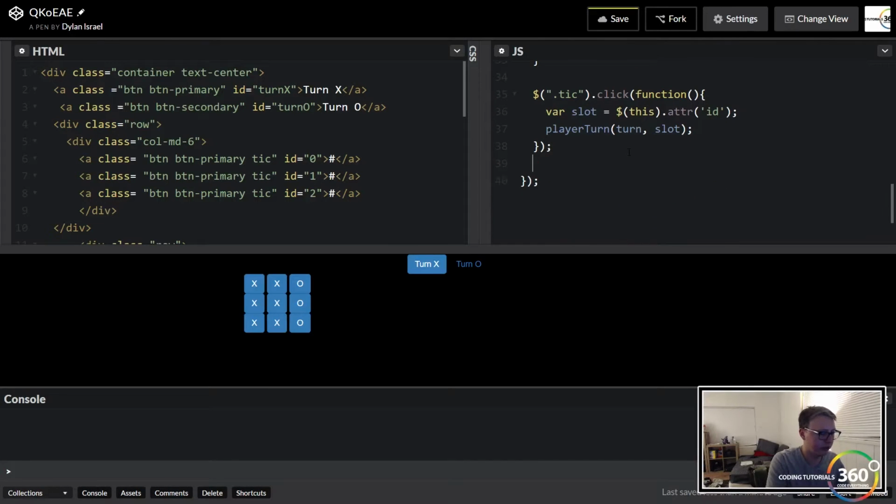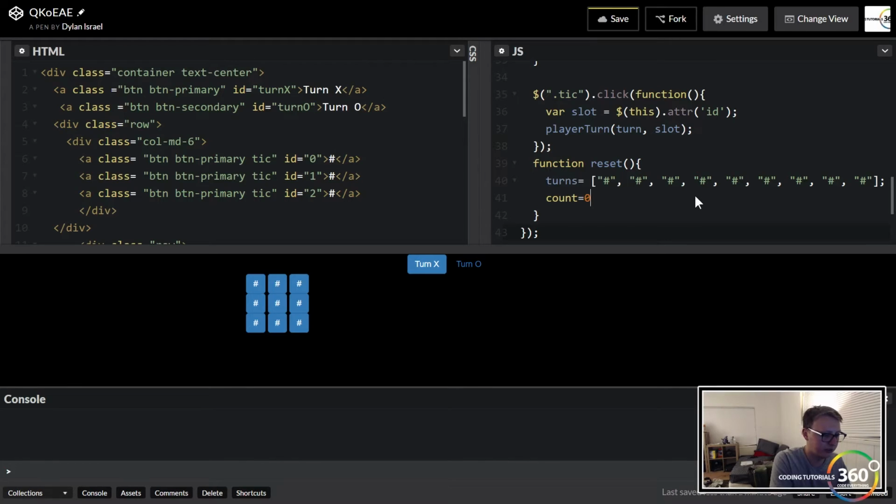We're just going to call a function here, and we're going to call it reset. The reason we need a reset is whenever you change your turn, we don't want people changing their turns in between stuff. So we're just going to take our turns array and reset it equal to the original array here. We're also going to reset this count variable that I'll explain why this even exists later on. So we're going to set count equal to 0.